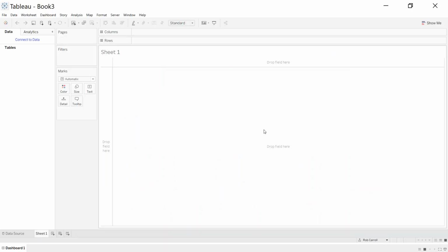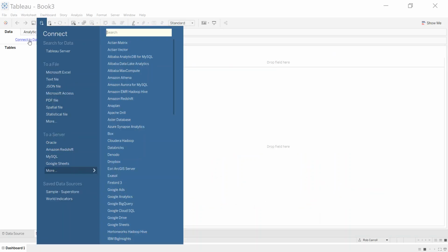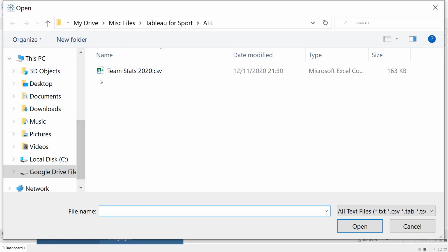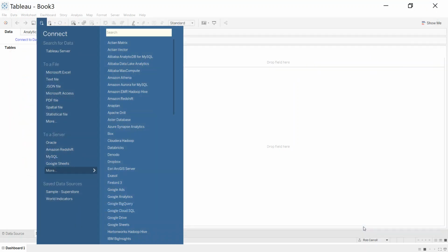So let's fire up a blank workbook. And I'm going to connect to that data set. So it should be a text file. It's in my AFL folder and it's team stats 2020.